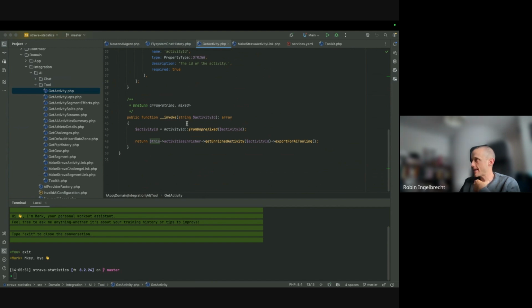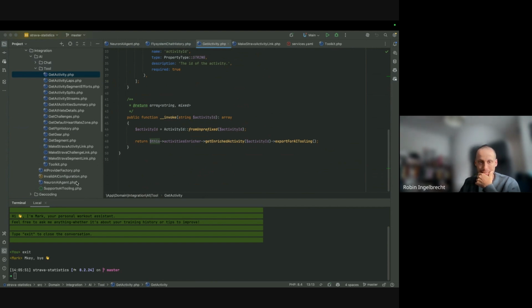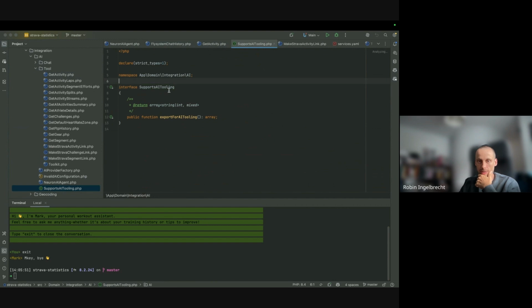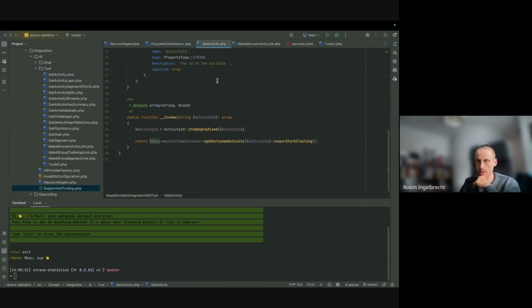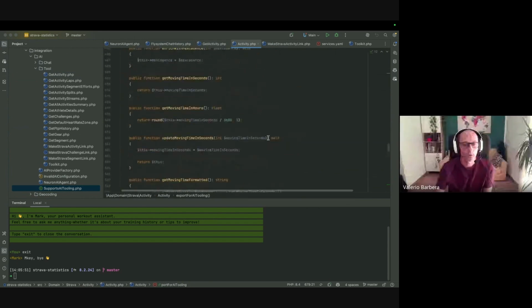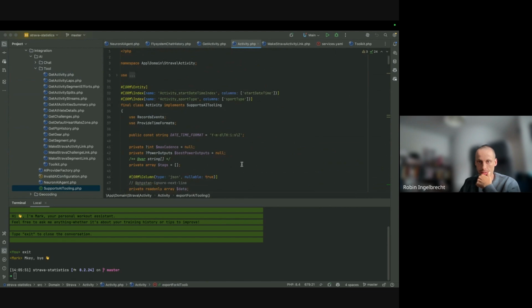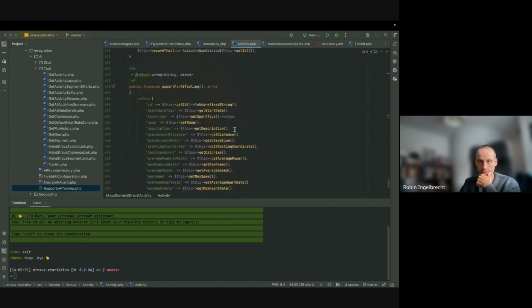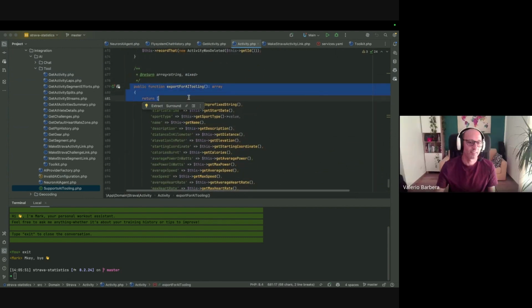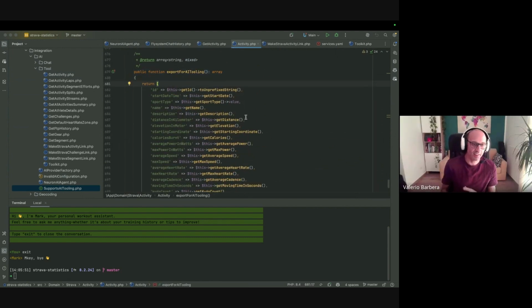Every entity or aggregate, like I call them, I added a supports AI tooling interface to the code base, which has one simple function, export for AI tooling. And every entity that needs to be able to interact with the AI agent implements this. For example, an activity, it's a big class. It imports supports AI tooling and implements this, to return serializable data that can be converted.